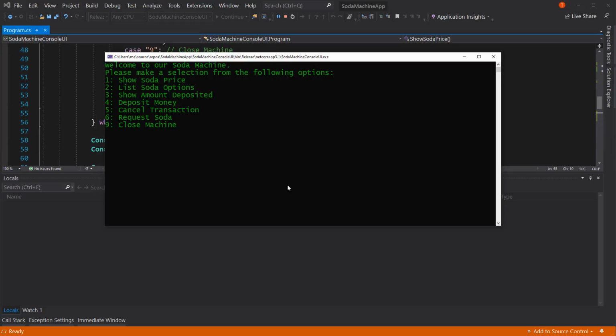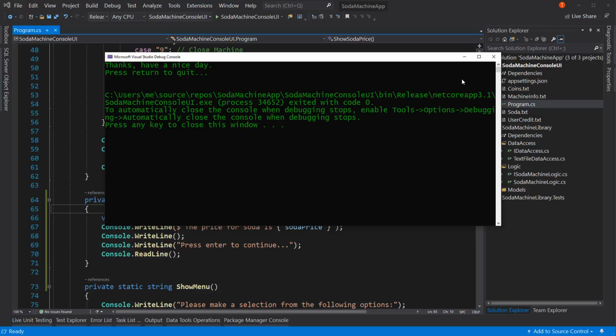All right, so it says welcome to the soda machine, make a selection. We're going to show the soda price, so hit 1, hit enter. The price for soda is 0.65. It's not formatted as a decimal, but it does have that press enter to continue. And now we're back to the screen. We can close the machine and quit.